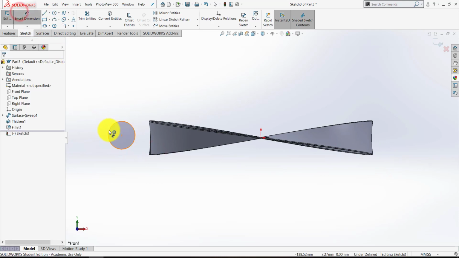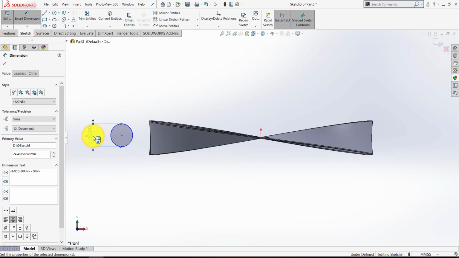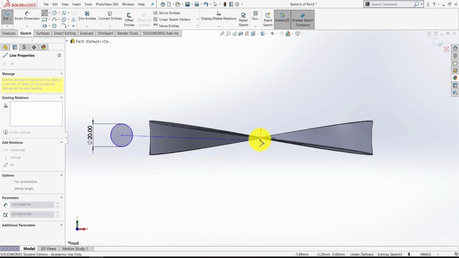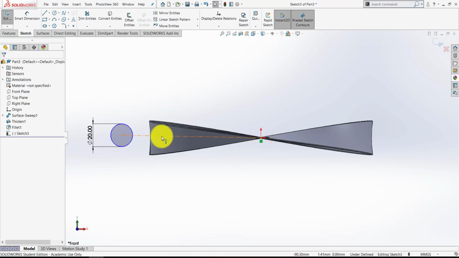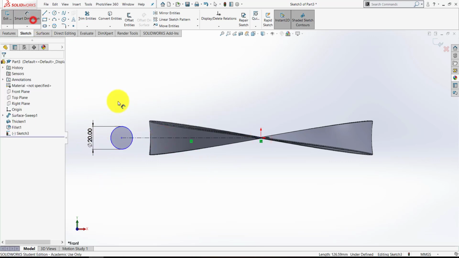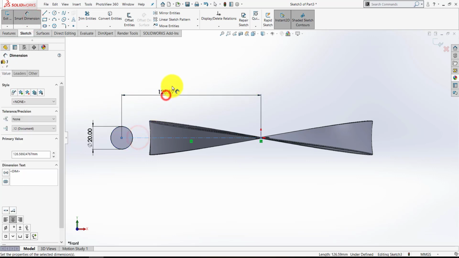We'll dimension that to have a diameter of 20. And what I want is for that to be perfectly in line with the origin and the original radius, which is 100 out. So let's use a center line. I'm going to draw a center line very carefully from the middle of that circle to the origin. And I'll click that center line and make sure it's horizontal. And I'll set that to be 100 mil.